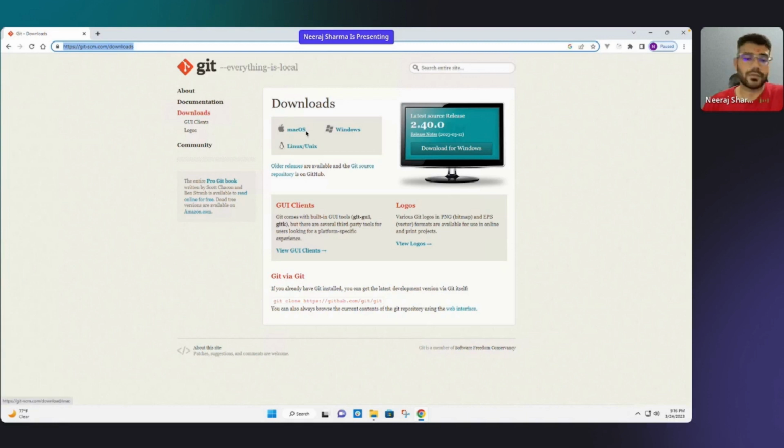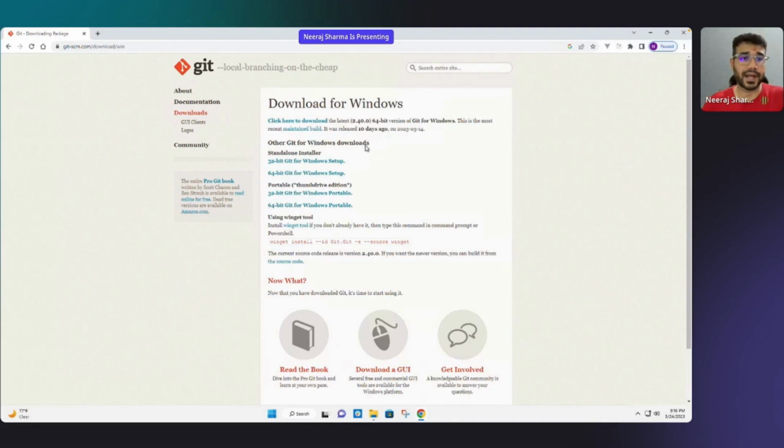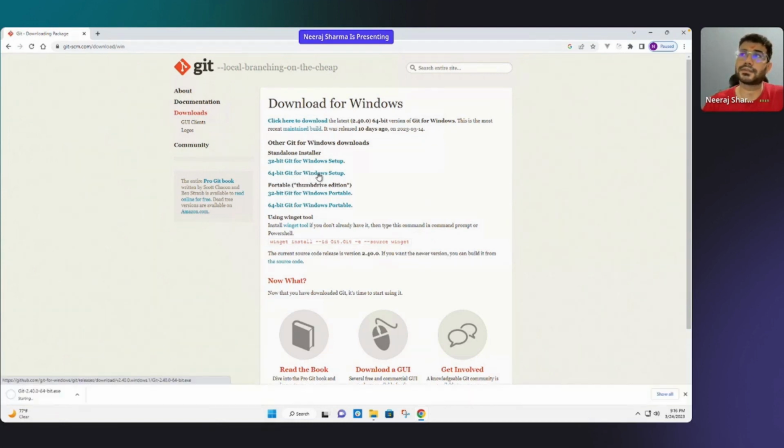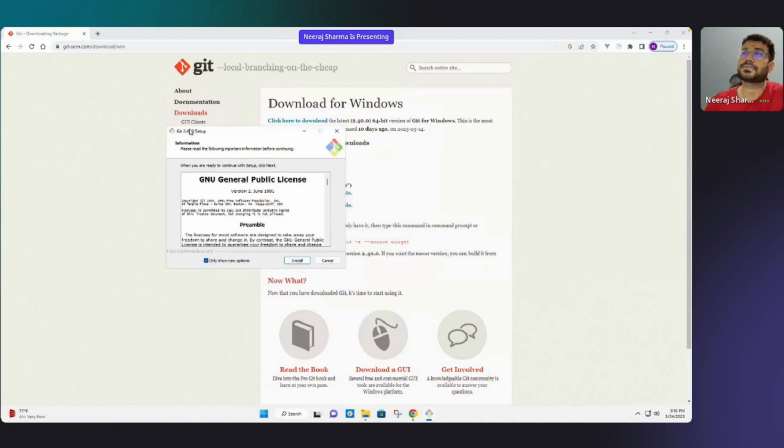You can select Windows or whatever operating system you have. Let's do it on Windows, because I guess the majority of people have Windows. So we open Windows, then I'm using this 64-bit Git for Windows setup. Click on it, and this will download something. Then I open this file which is being downloaded. Open that. So this thing will come up. You have to click install.